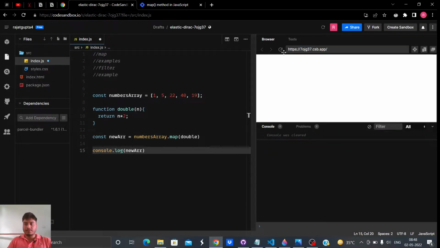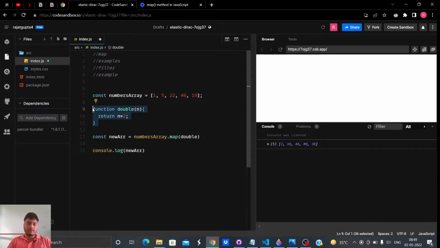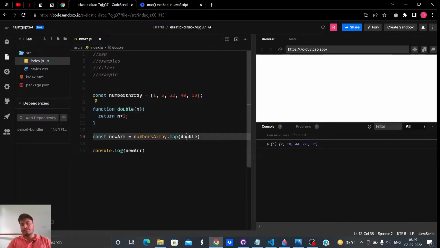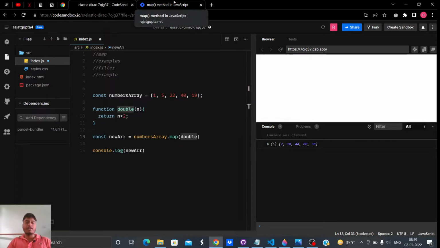Let me refresh it so that you guys could see clearly. Okay, yes, see, we got the same result here. So we could have done it like this also, where we have a function defined here and just call this function here, but this is not a very good way to use map, so use an arrow function instead. Okay, let's move on to the next example and you'll understand.